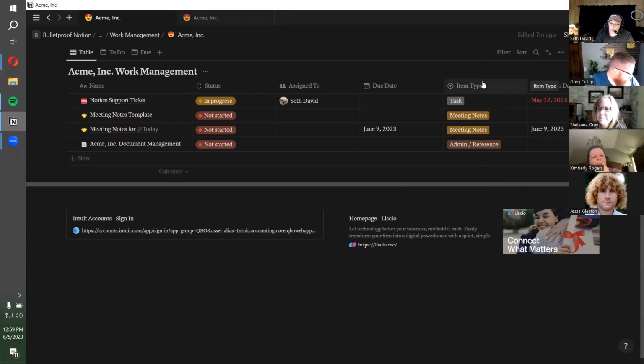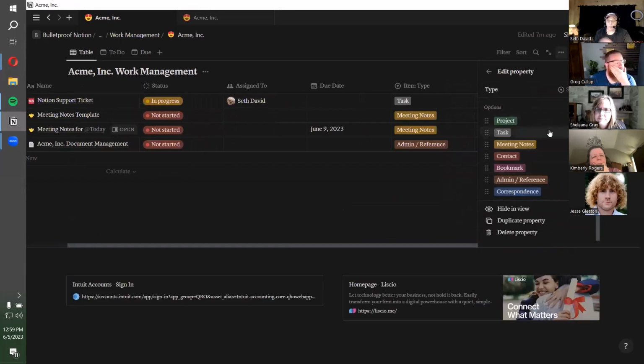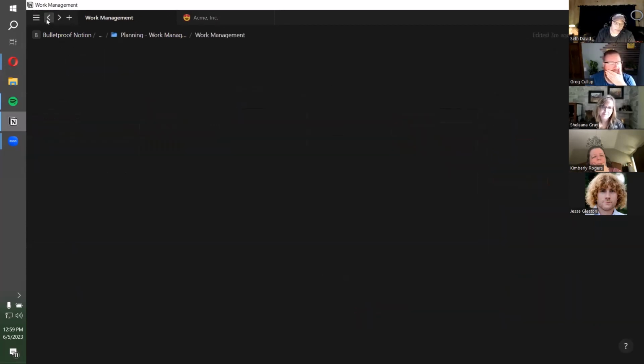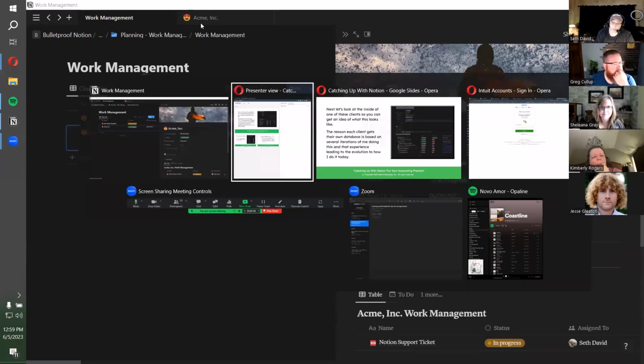Same thing with item type. So I can edit this property, and these are all the ones that come with the template. And now if I have something that's specific and unique to just this client, I can add it here without it impacting the other clients' item type listing. So to me, that's one of the key things I like about this setup, is that I can kind of use what's useful to all of them and not use the things that aren't.